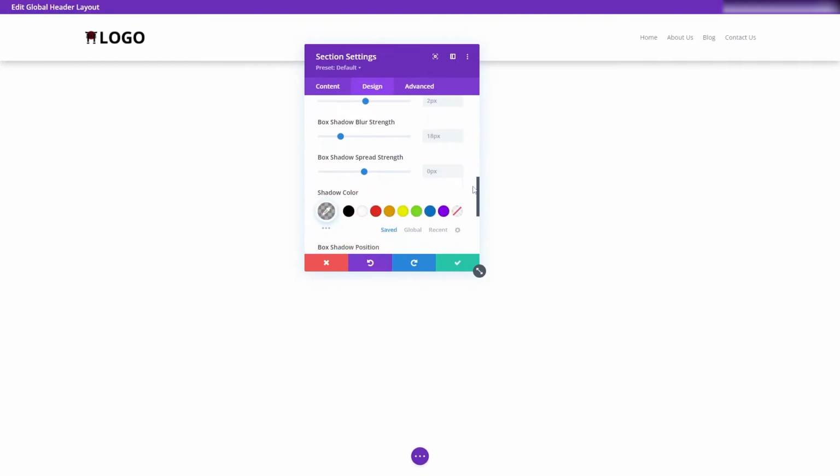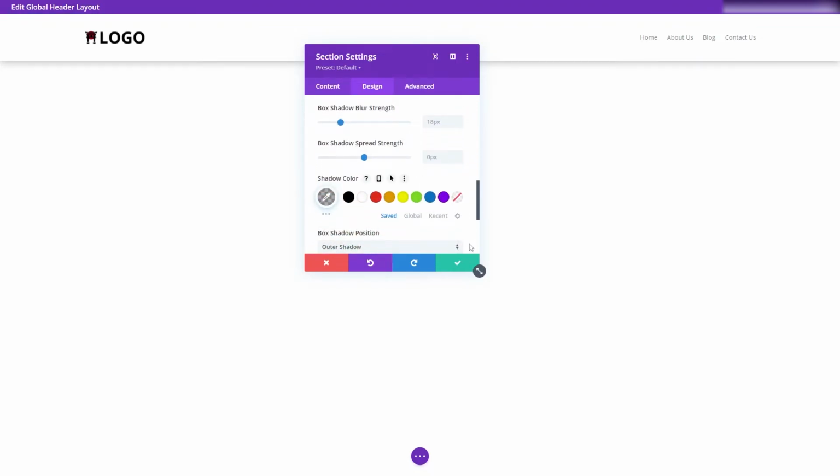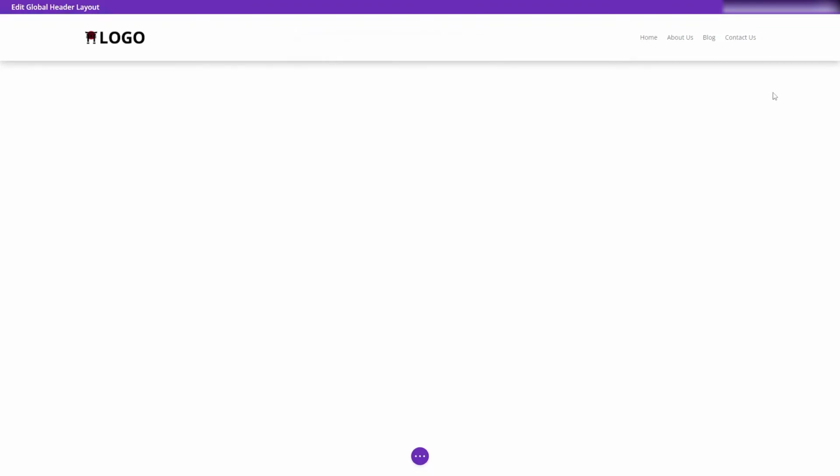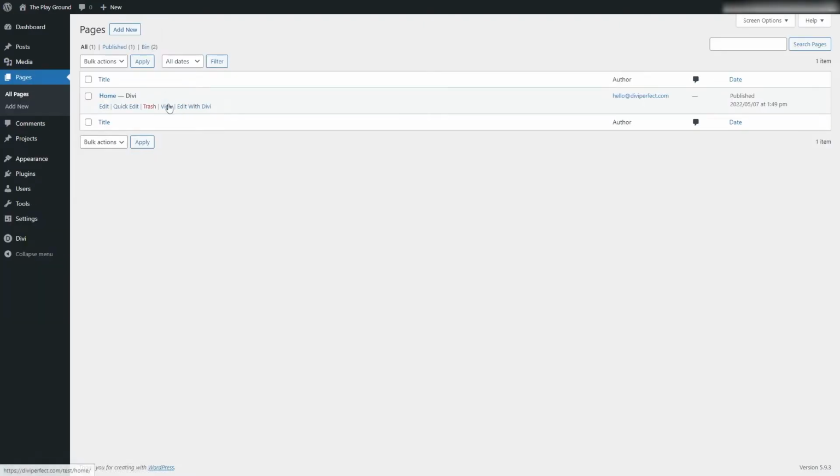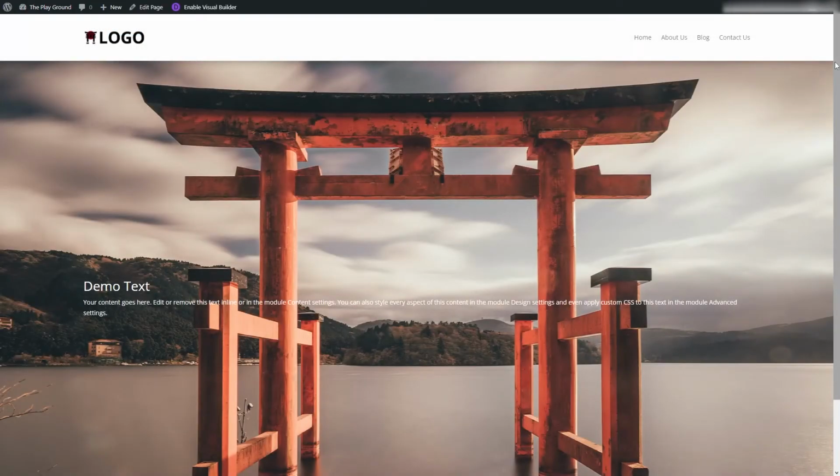so essentially the default shadow that Divi gives you can be quite dark when it's white on white. However, this is going above an image, so I'm just going to click on Save. I'm going to click Save Changes. Head back over to my page. As you can see, the menu is slightly more presentable.